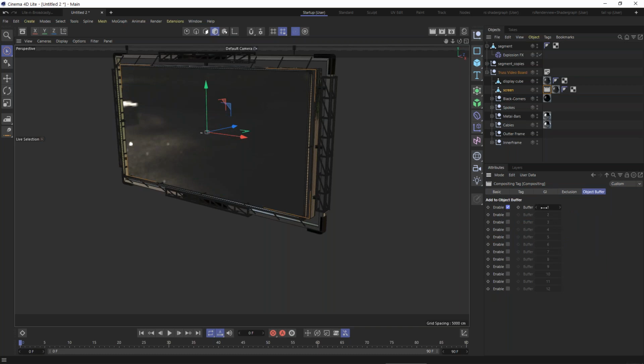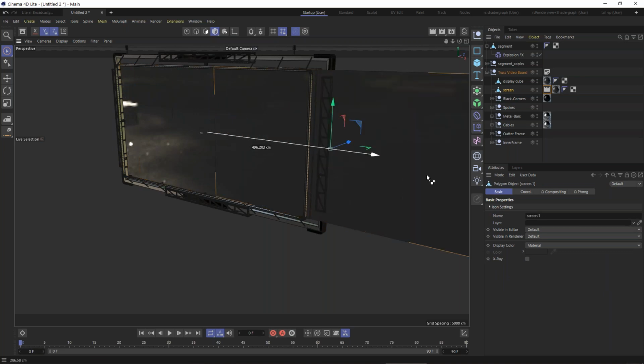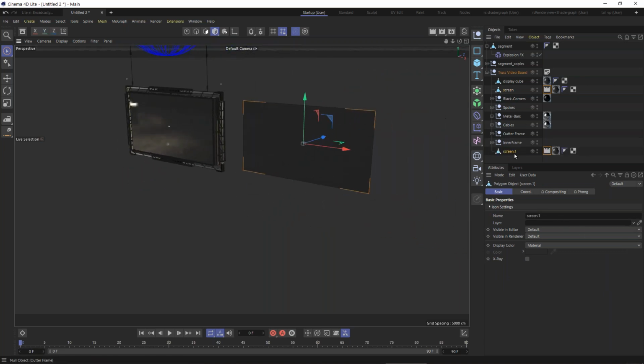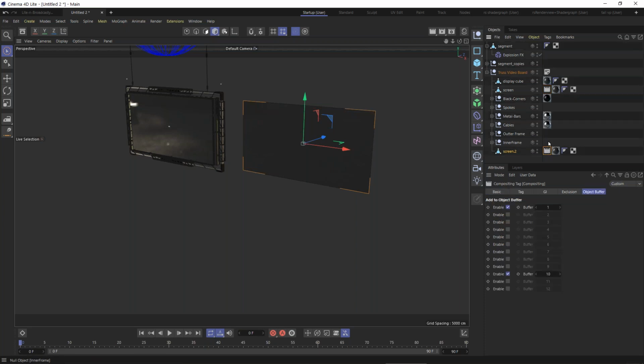And all we do is assign a number, and we can have a couple of them, so I can say 1 and 10 for this guy, right? And then if I had another screen, let me just duplicate this guy over here, and I'll call that screen 2. And in this one, let's make this number 2 and 10. So object buffer number 1 is screen 1, object buffer number 2 is screen 2, and object buffer number 10 is both of them. So now I've defined these objects that I want to output.